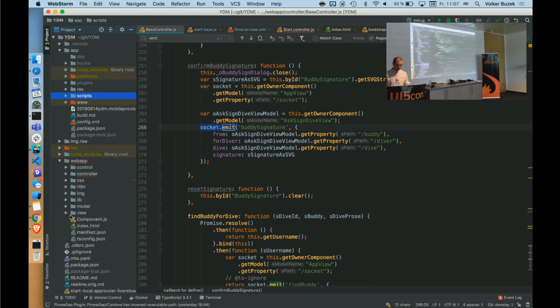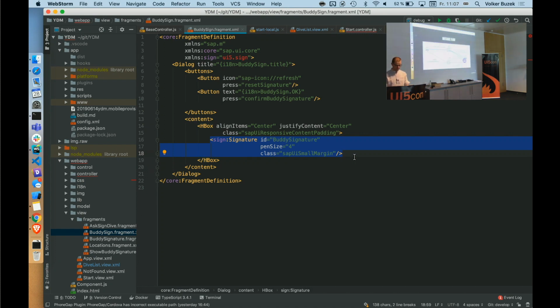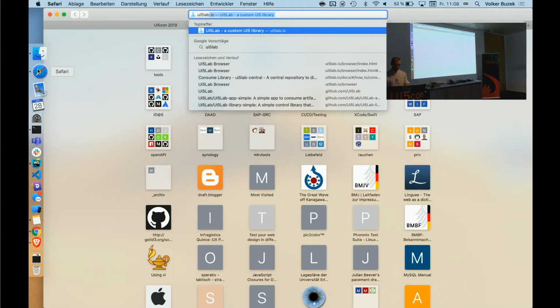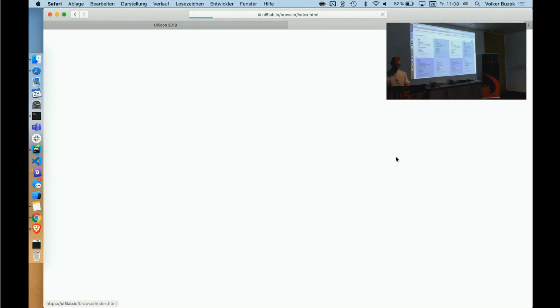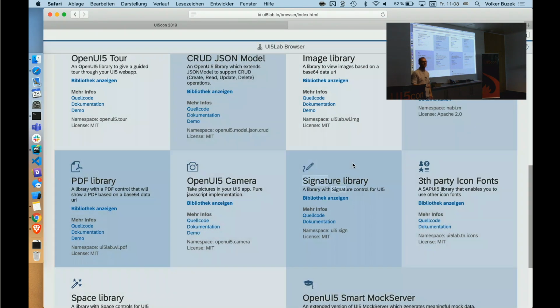I'll just show you the code so you can actually see it lives in a fragment. And all I do is this. That's the signature pad from UI5 Lab IO, a signature library from an Indian colleague. And I just included this into my application. It's super easy to use. And it provides you with a canvas that also works cross-platform for signing or for doing things with the canvas. I used it for signing.